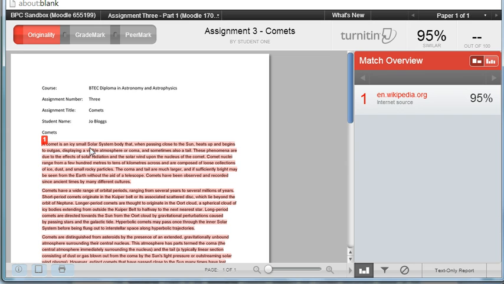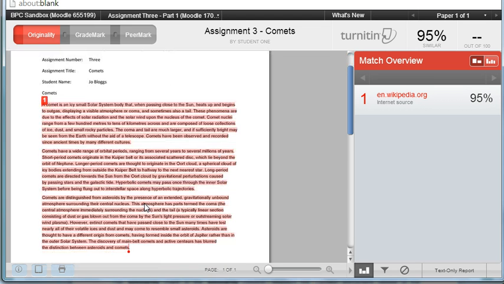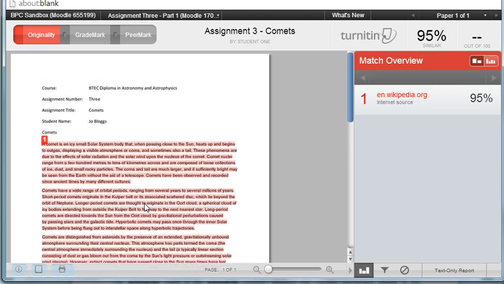Over the left hand side here is the document I handed in, and rather unsurprisingly for me, it's received a very high mark of 95%. The reason this is because I copied it from Wikipedia, and you can see it's matched the whole of the text here with 95% over on the right hand side here, giving me a view of all the sources.